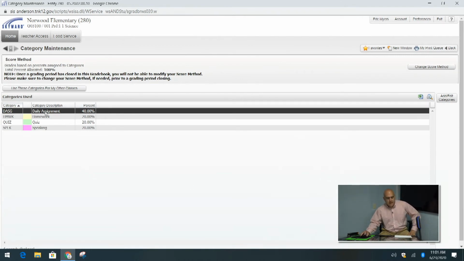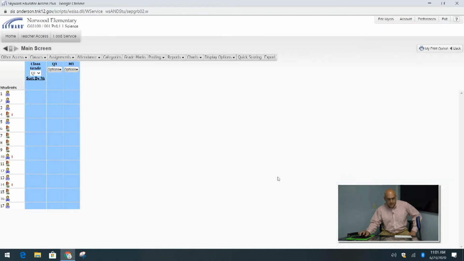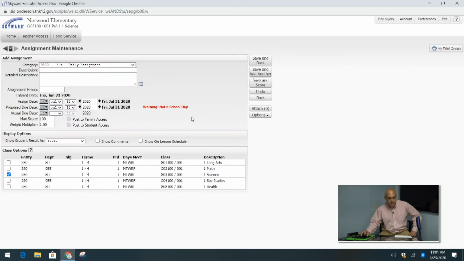So now I see I have categories assigned, I have weight in these categories, and I'm ready to actually give an assignment and score that assignment. At this point, I'm going to go to the Assignments tab and choose Add an Assignment. Skyward will default the assignment to the current date that you're putting the assignment in. Today says it's July 31st. It's doing that because it's not a school day, so it goes to the most current date possible in Skyward to when this actual current year would begin.